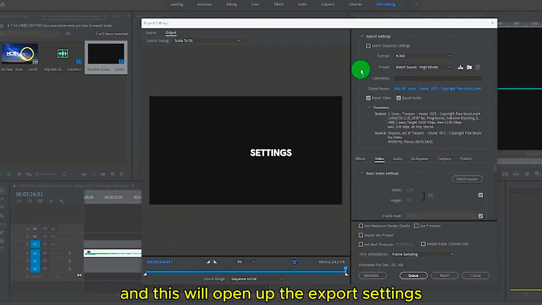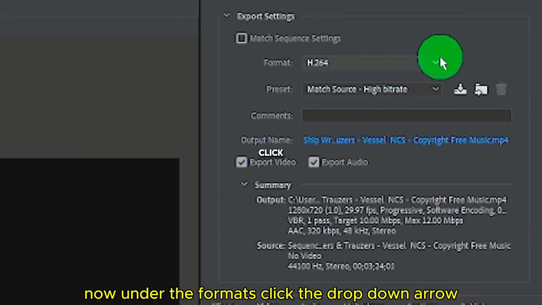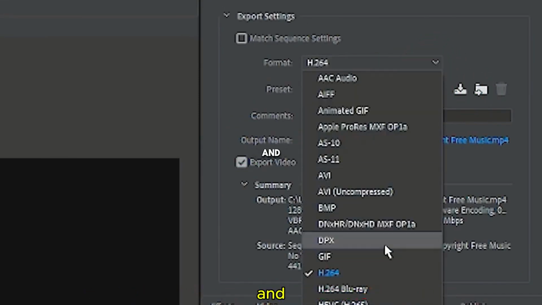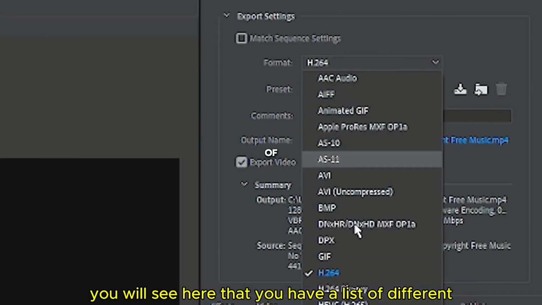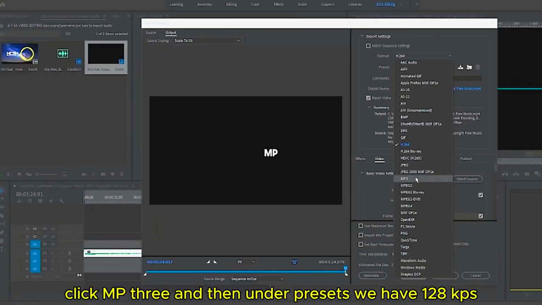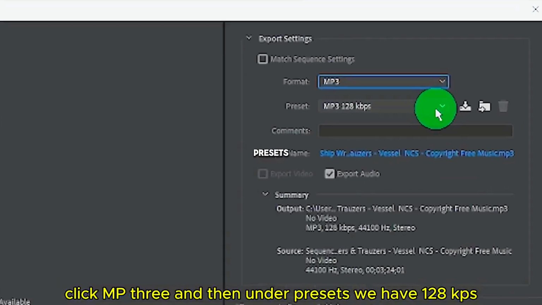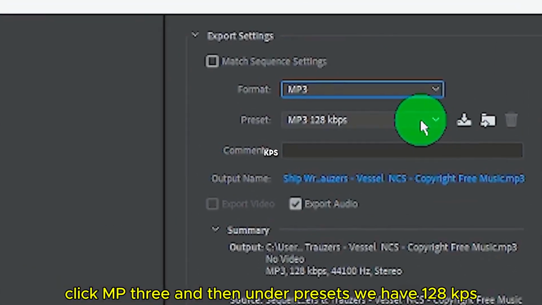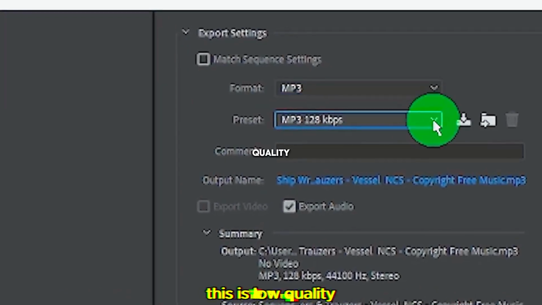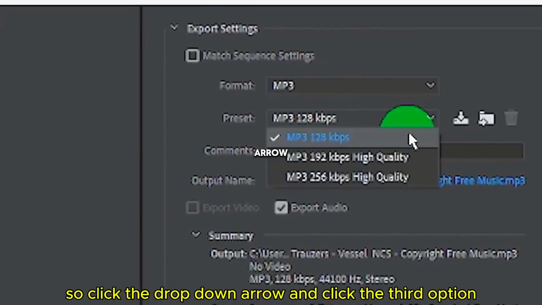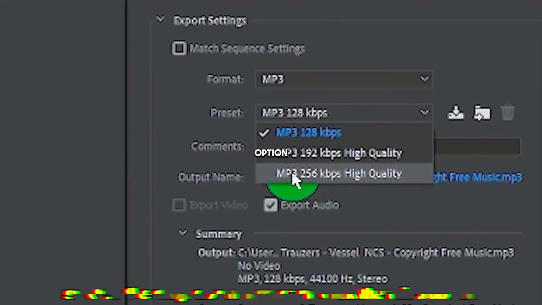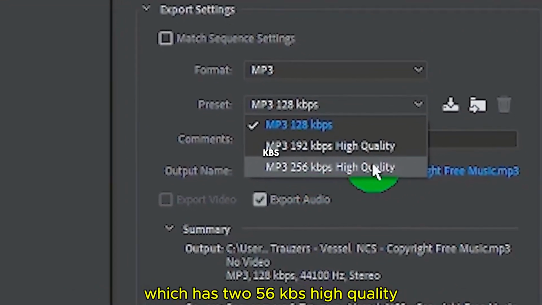And as you can see here, under Formats, click the drop down arrow and you will see that you have a list of different options. Click the option right here, MP3, and then under presets, we have 128 kbps. This is the lowest quality. So click the drop down arrow and click the third option, which has 256 kbps, high quality.